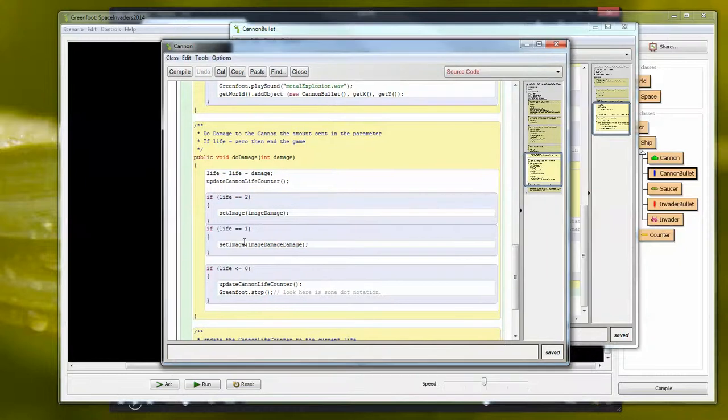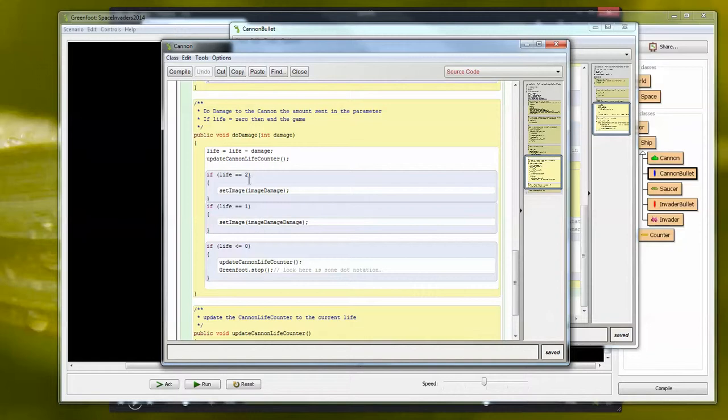As soon as he gets damaged, you're going to update the cannon life counter. If the life equals 2, you're going to set it to a damaged image. If the life goes down to 1, even more damaged. And if the life equals 0, you're going to end the game and you lose.